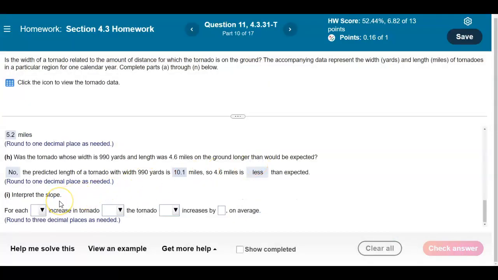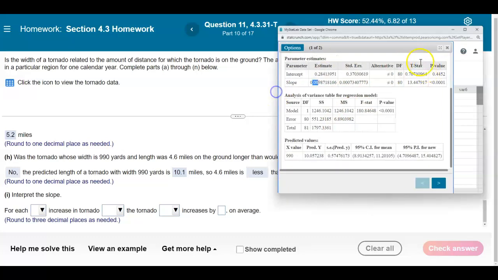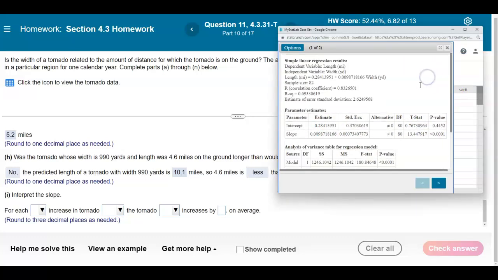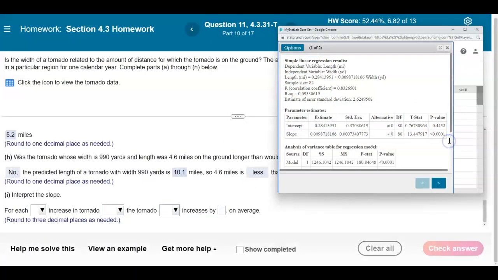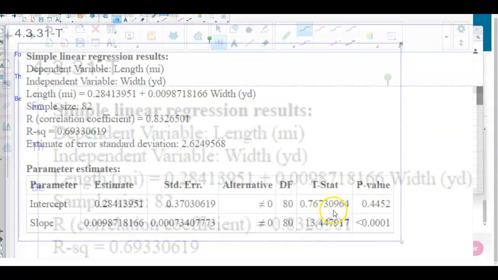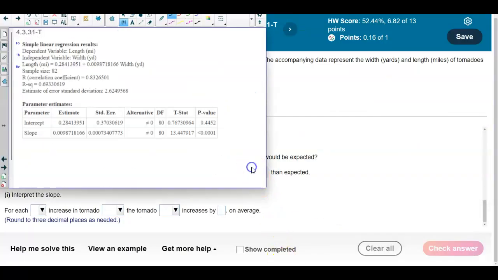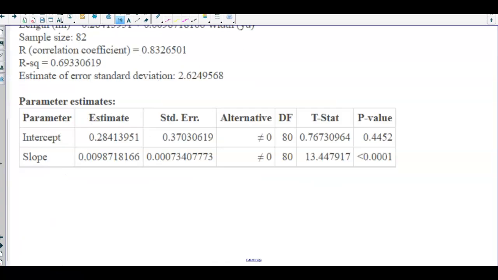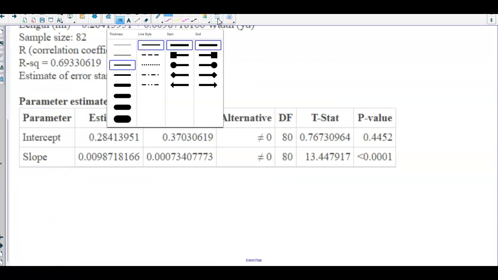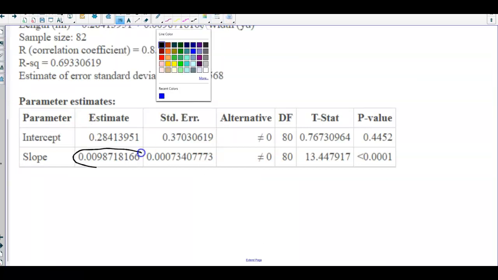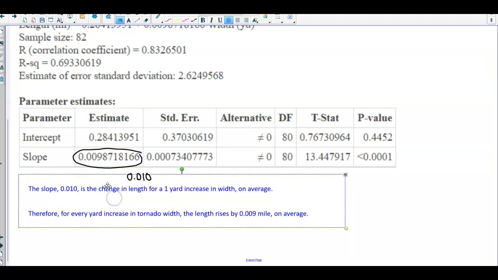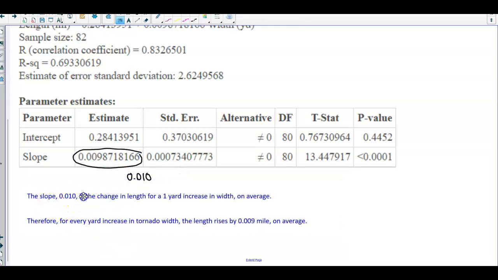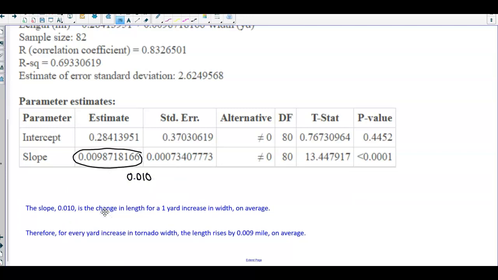Now it says to interpret the slope. So let's use our display here to interpret the slope. I'm going to copy this information into our data sheet. So let's take a look at the slope here. Remember that the slope that we got was 0.1010.